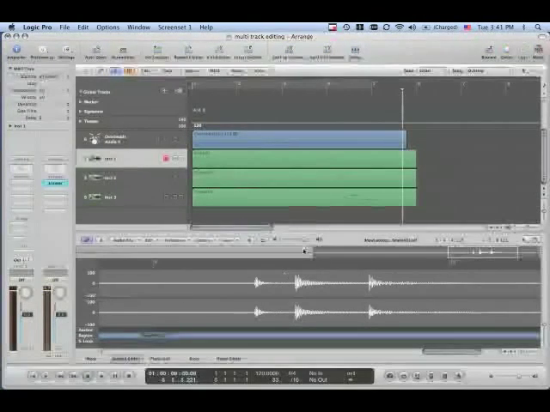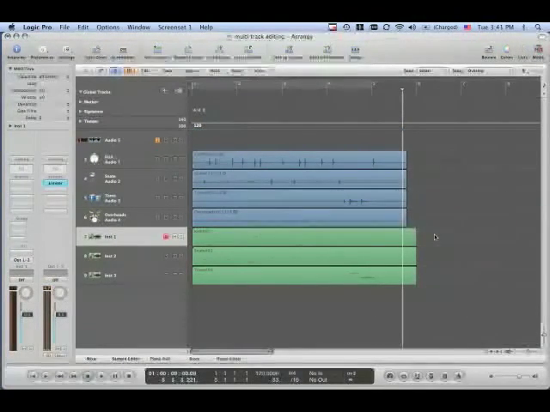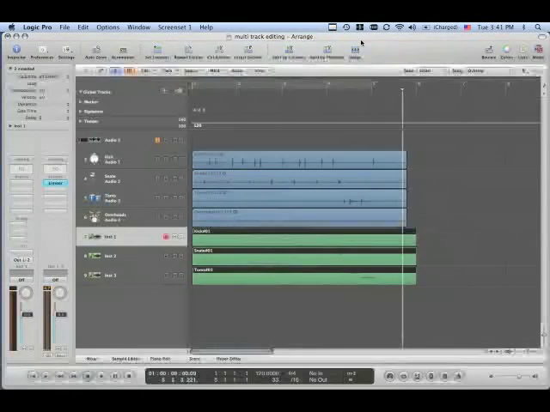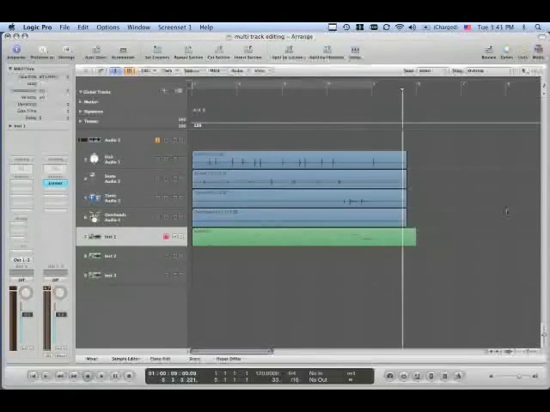Now we have our three MIDI regions with MIDI notes every time there was a drum hit on the kick, snare, or toms. So we're going to select all of these and merge those into one MIDI region. We're going to go up here.